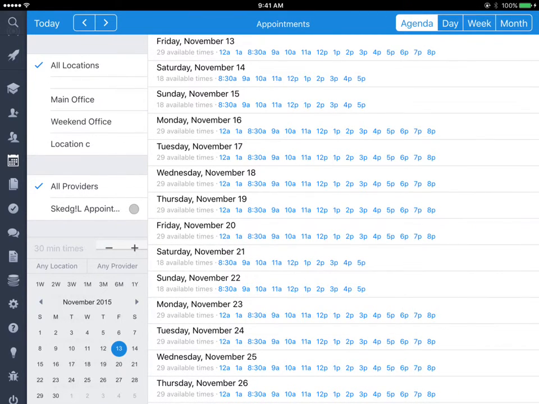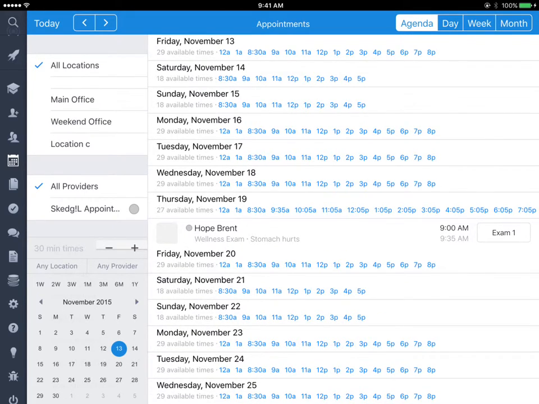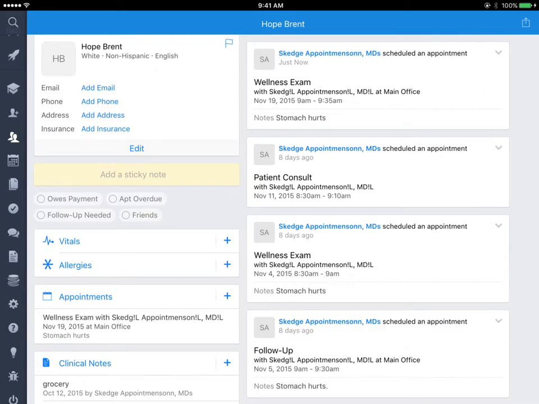I went ahead and unchecked them just for the example. And now you have an appointment here at 9 a.m. on Thursday, 9 a.m. to 9:35, because we thought it would take 35 minutes. Now you notice that you can no longer schedule appointments at 9 a.m. on that day because there's already an appointment there. And if we click on that appointment, it brings us to the patient profile, where it's showing that we just scheduled an appointment just now for November 19th from 9 a.m. through 9:35 a.m.